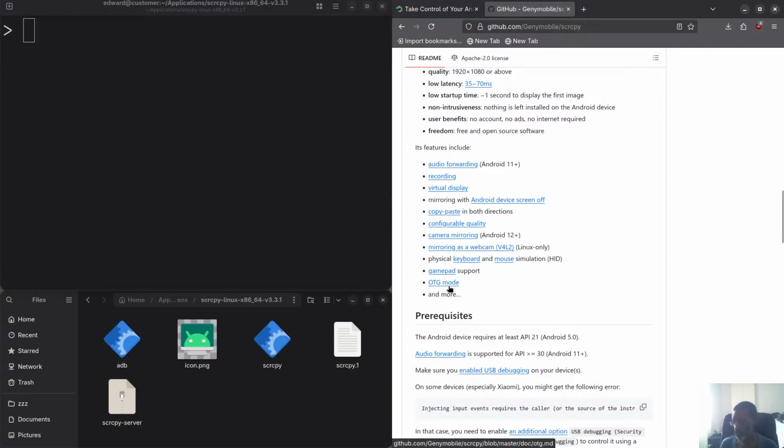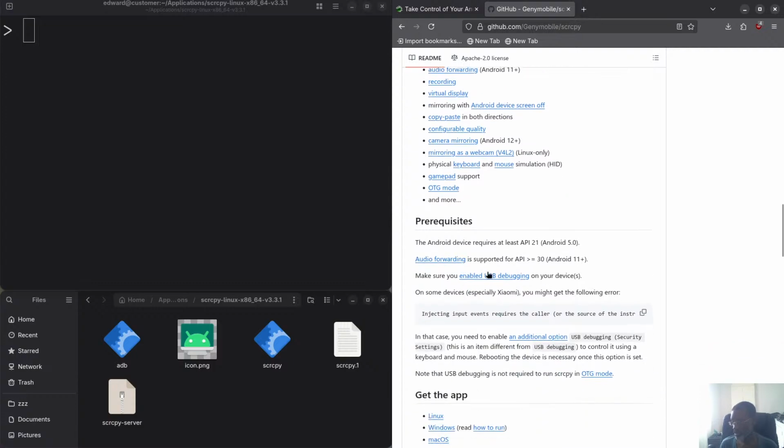Gamepad support, OTG mode. So the prerequisites is, as I said before, you need to have at least an Android device running API 21, which is Android 5.0. So my old devices, all my old devices, which I still have, do support that. And if you want audio forwarding, you need to have Android API 30, which is Android 11 plus. And as I said before, you need to make sure you enable USB debugging on devices. So you just need to do that one time, and then after that you can do it wirelessly. And then it says on some devices, so Xiaomi, you might get the following error, and it explains what to do there. So USB debugging.